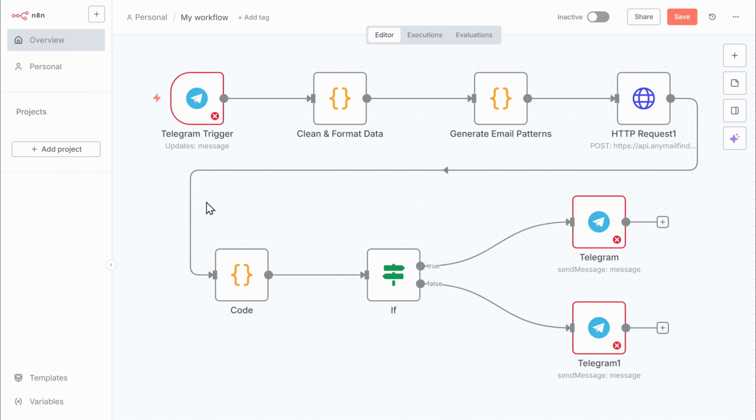With our workflow imported, let's rename it. Let's rename this workflow to something more descriptive. I'll type email verifier as our workflow name and save the change. Alright, we have successfully imported our workflow. Now we need to set up the nodes and connect the required API services to our workflow.